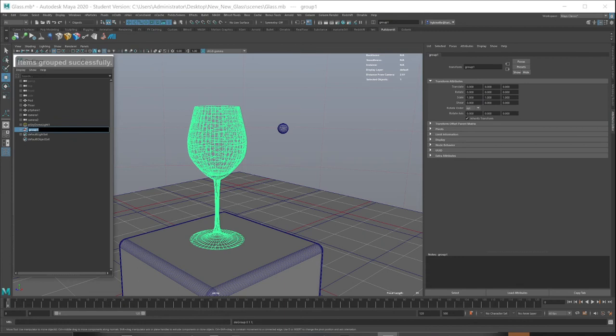Actually hit it. Hide. Oh, like I needed my original glass. That's a bummer. Well, yeah, I deleted it. So when you delete your shards, make sure you don't delete your glass.